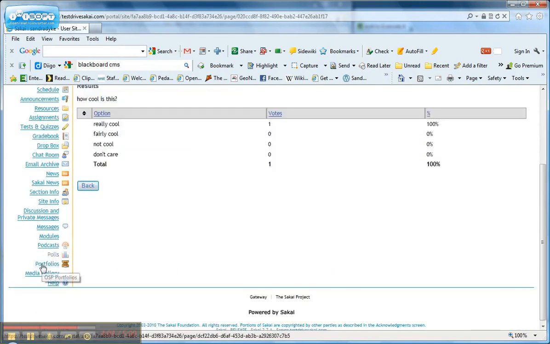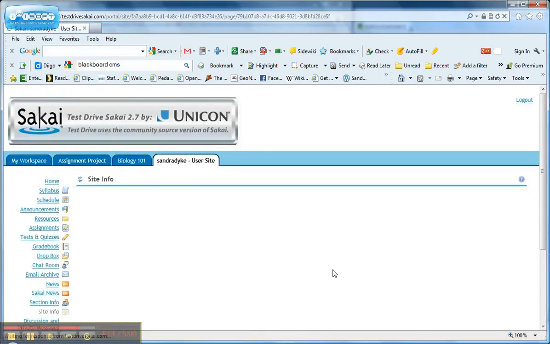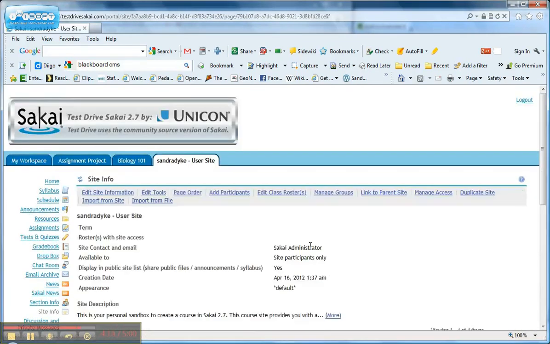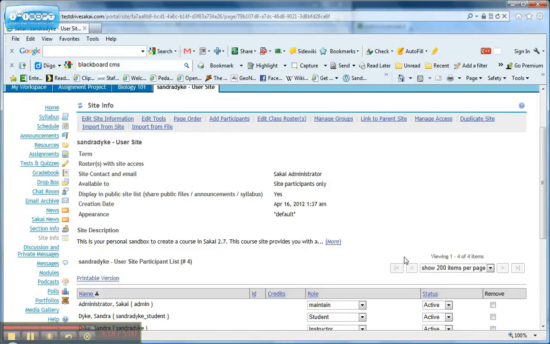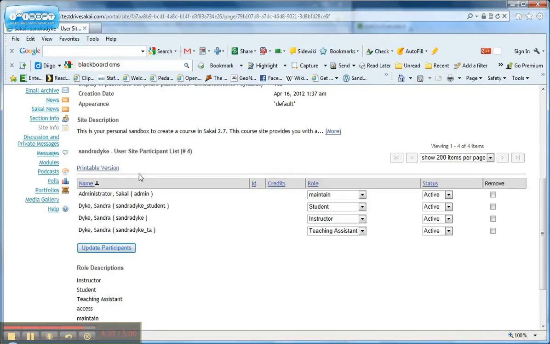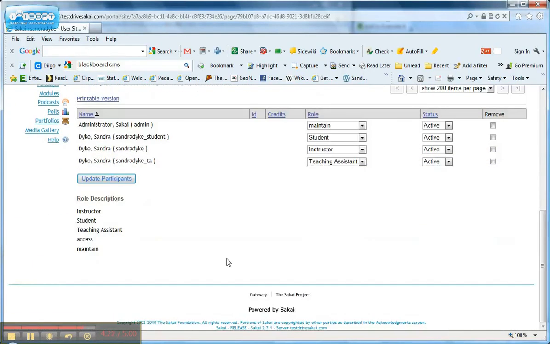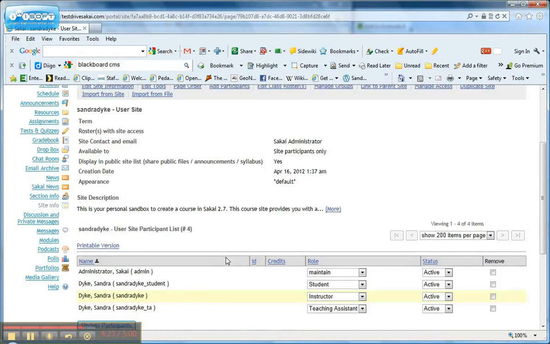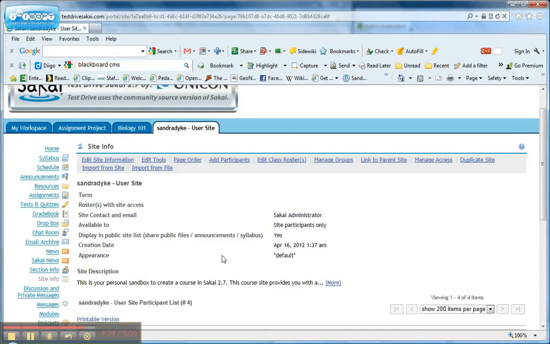You can set up full portfolios as well, and site information just gives you some bits and pieces about the site as when it was actually set up and who's doing what, being able to add in participants and that sort of thing, and everything seems to have an option for print, which I think is quite cool.